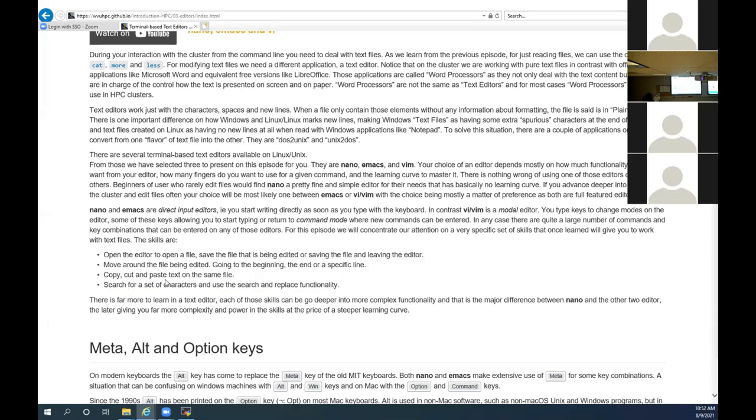So this is the idea. We will be focusing on just five skills for all those three editors. The idea is that you choose one and you learn commands for that editor, because that is all that we need for the next sessions, for the next days.